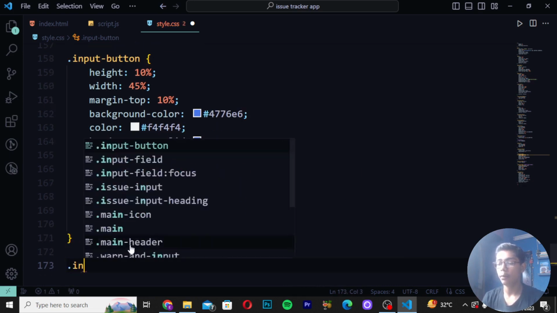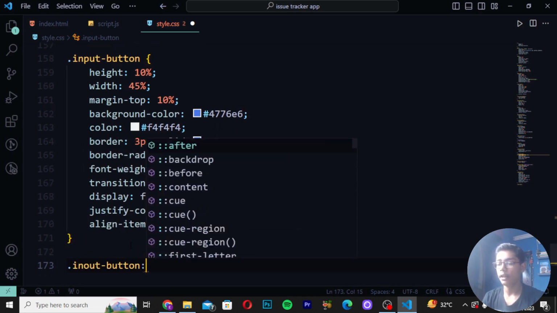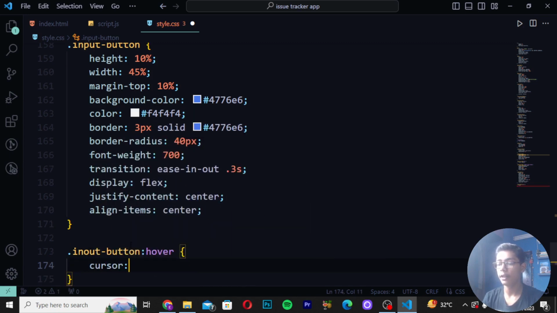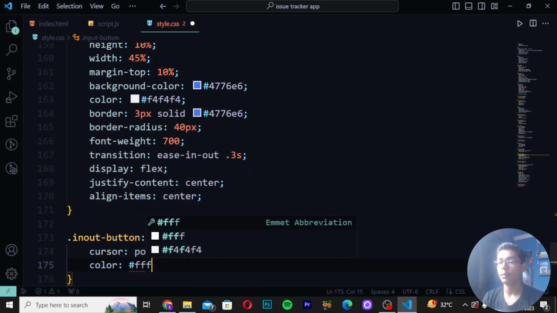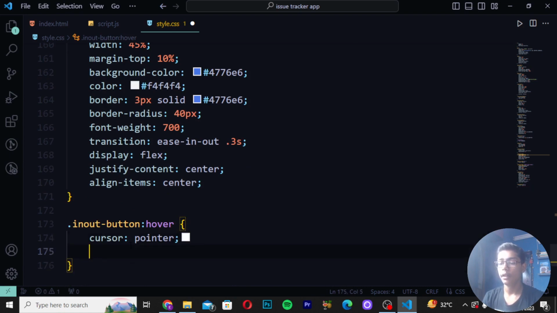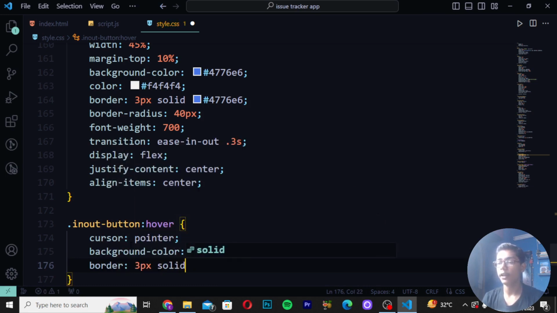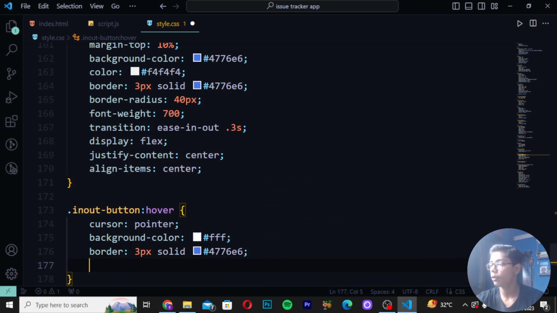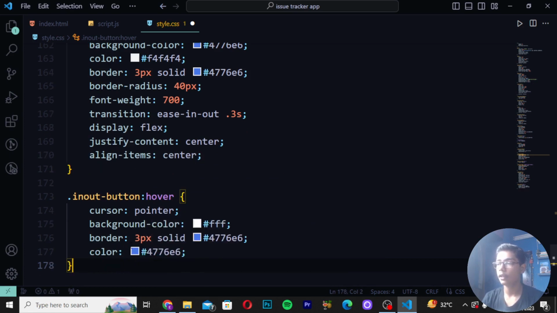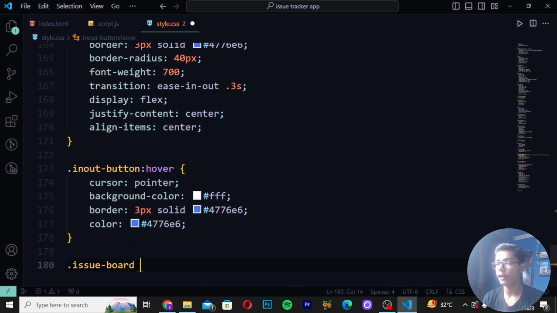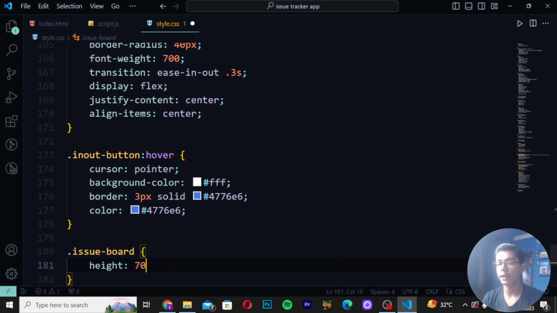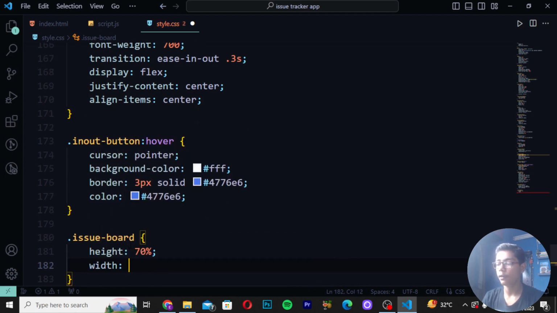Now write input button hover, which should be cursor as pointer. Color of text should be white, and I will also write background color as white in the place of color. Write border as 3 pixels solid, and I will write 4776E6 like this. Now move down, and I will write color, which should be 4776E6. Then write issue bold, and height as 70%. Then I will write width as 50%.